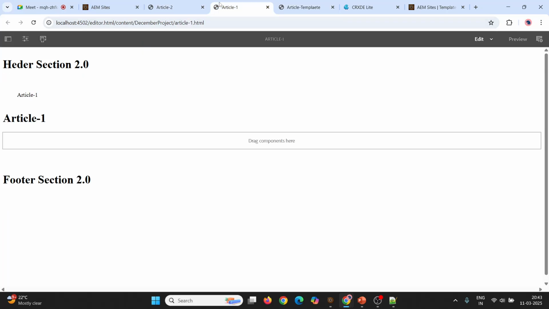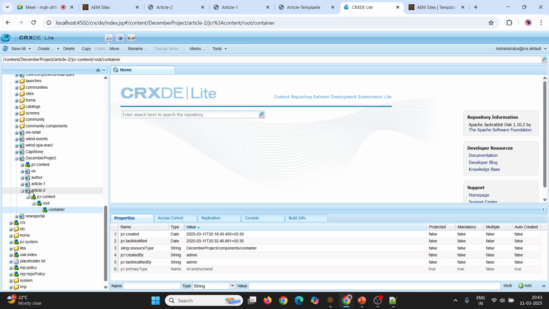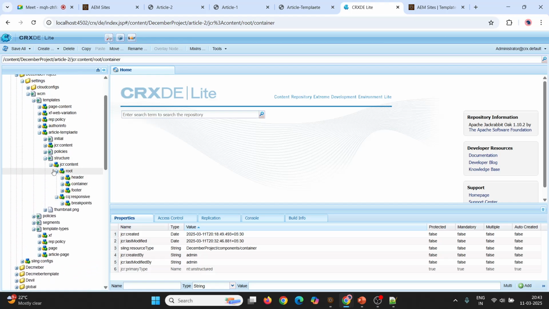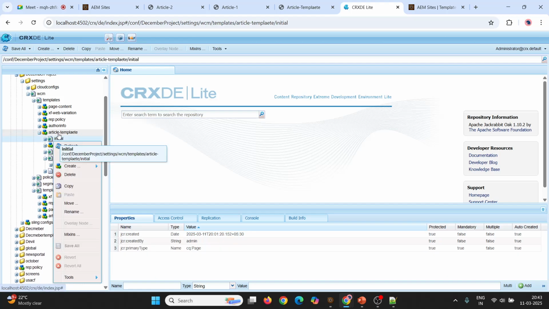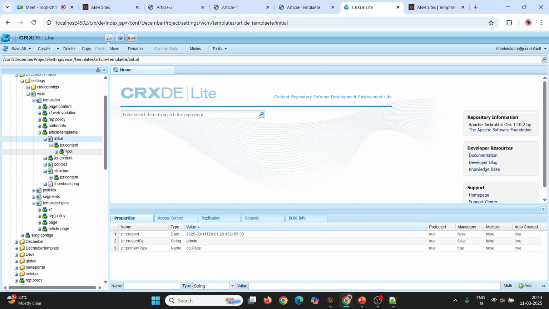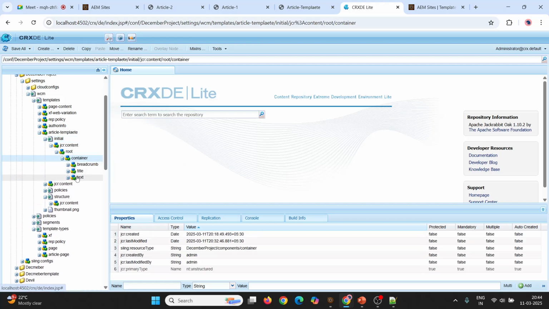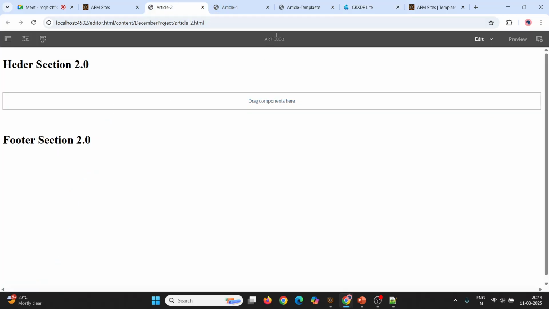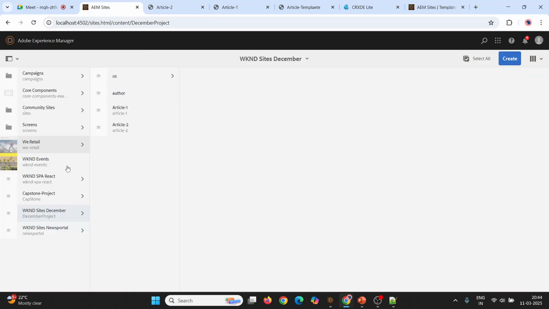So go to the template level. Inside the initial content, try to refresh it, because you go to the container. So this entire node structure will be created at the page level while creating the page by using this template. Remember, in article 2 there is no page level content. So let me create one more page called article 3.